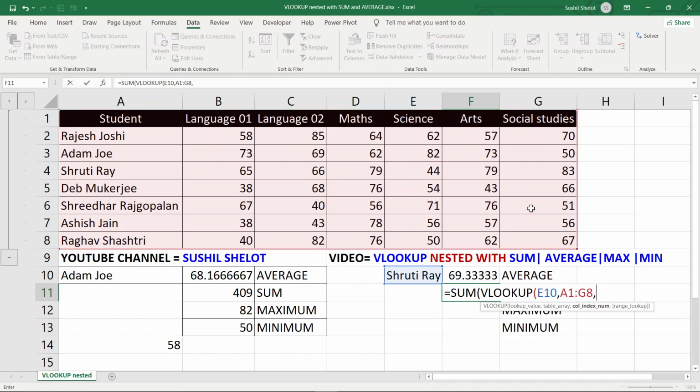The next thing will be the column index number. As I explained earlier, this column index number again will be 2 comma 3 comma 4 comma 5 comma 6 comma 7, and with this done, the brace bracket will be closed. The next thing required is exact match, that is 0. I'm going to close the parenthesis here and say Control Shift Enter.